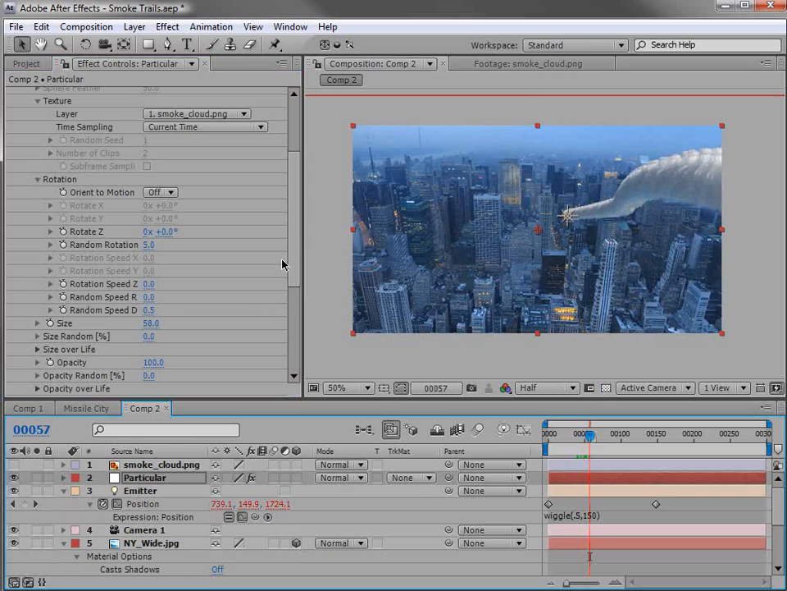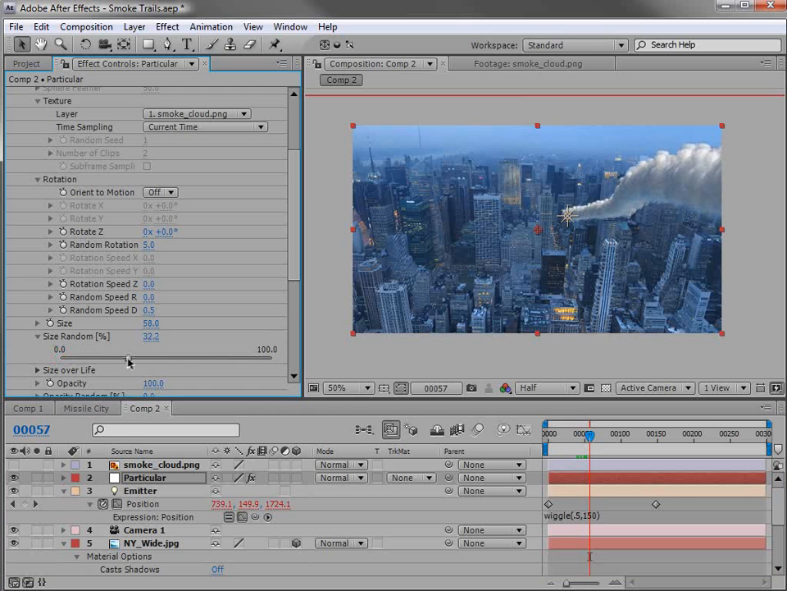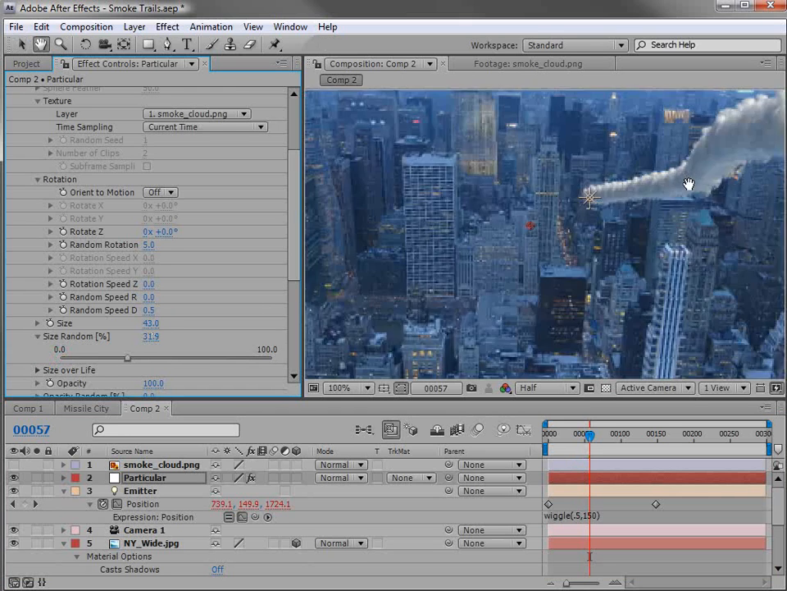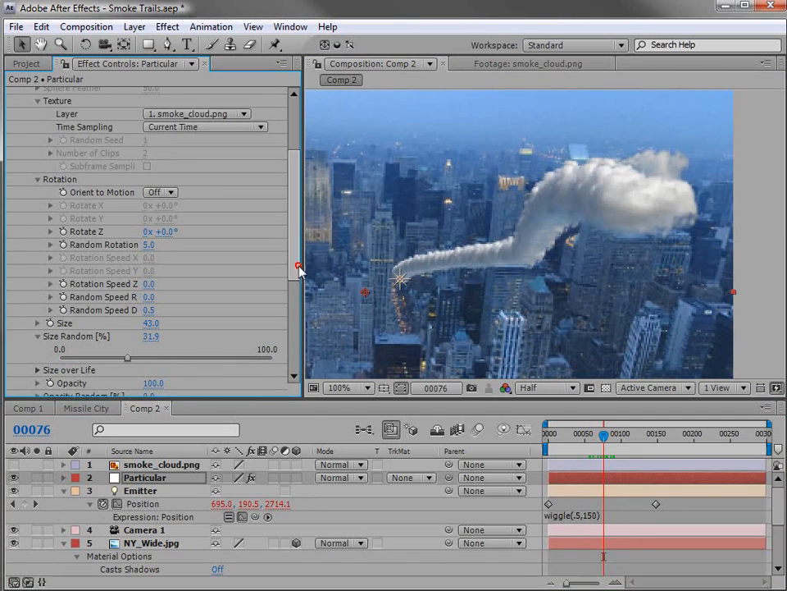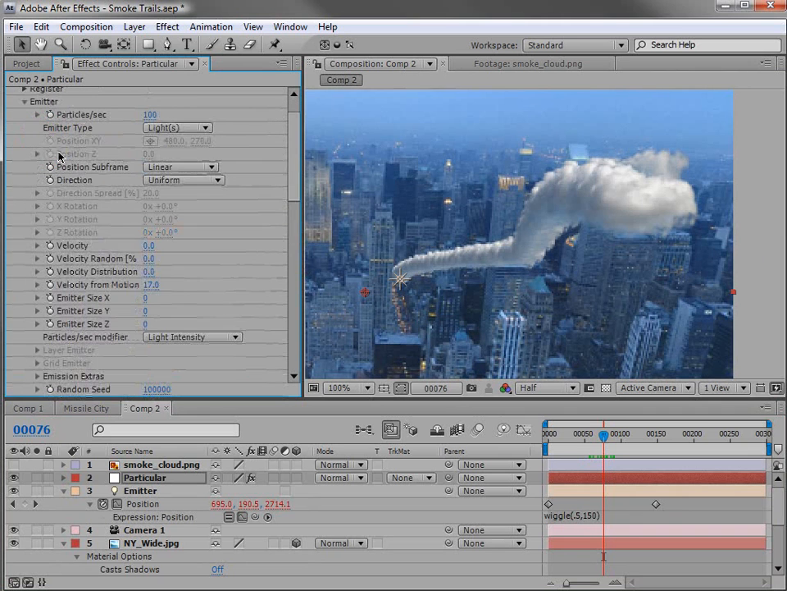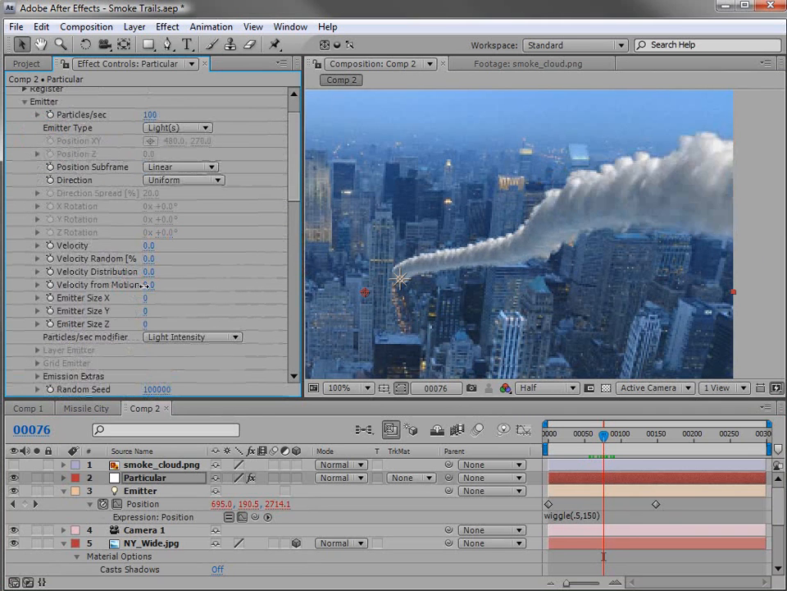But we're also going to play around with the random size. So size random, we'll go ahead and turn that up a little bit. Maybe bring the size of the entire stream down. So it's starting to look pretty good. I think our velocity from motion is a little high. So we'll just turn that down a little bit.